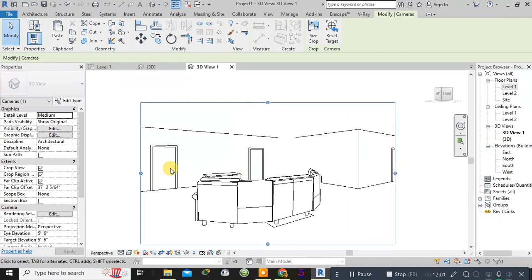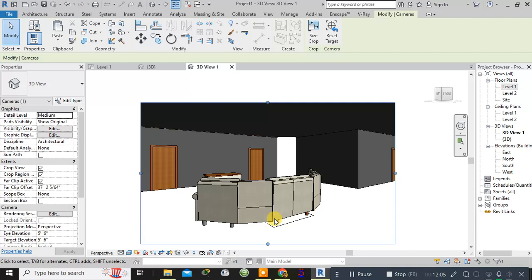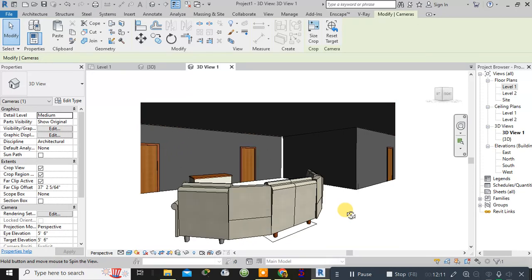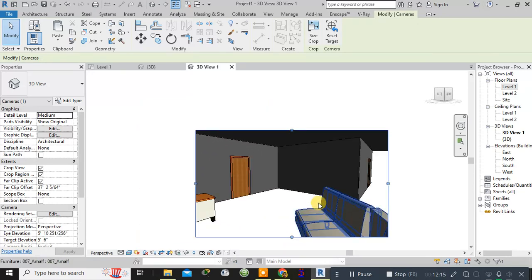These are the two doors. You can even go to the realistic view and check. So this is how it looks. I hope it's clear to all of you how to view from inside. See, this is how it looks from inside. I hope it's clear to all of you how to place the camera and how to view it.